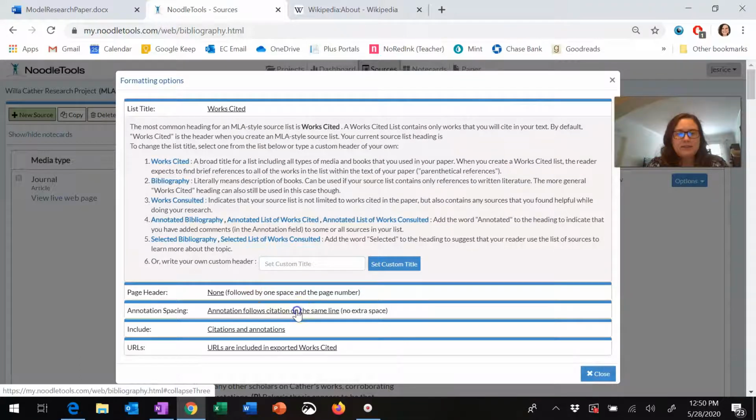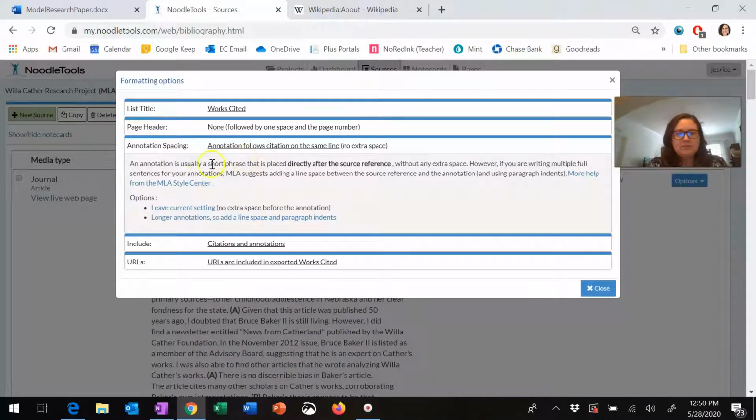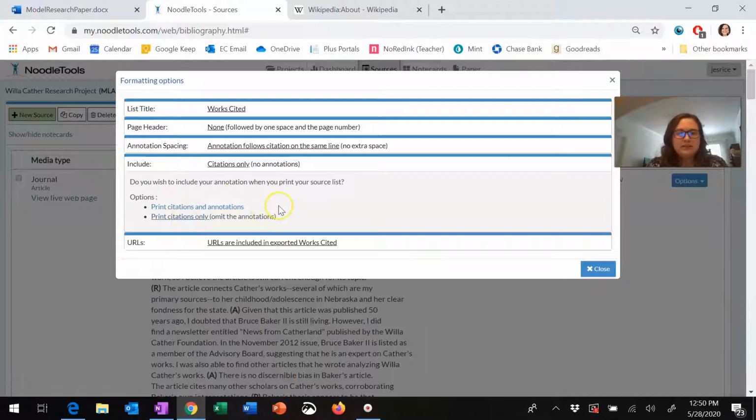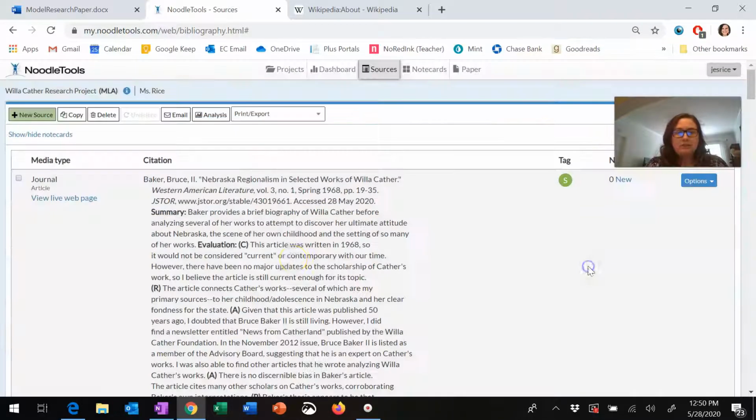Okay, now annotation spacing, just leave that as is, because what we're going to do here is print citations only. Print citations only, omit the annotations. That means leave out your annotations. What that's going to do is produce just a list of your citations. Okay, so now that that is set, I'm going to print, export to Word.